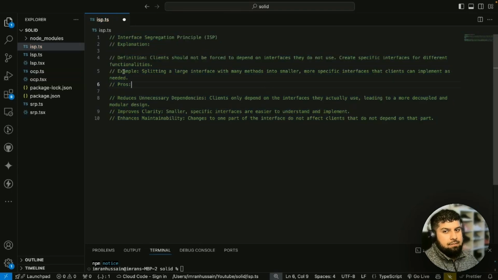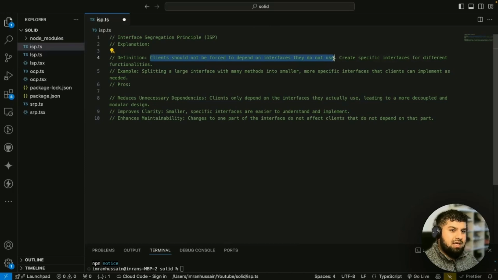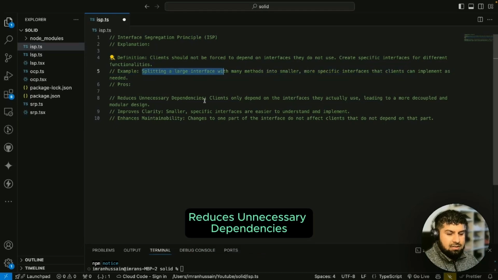So you can see here, the definition is clients should not be forced to depend on interfaces they do not use. So we want to create specific interfaces for different functionalities. An example is splitting a large interface with many methods into smaller, more specific interfaces that clients can implement as needed. So pros: reduces unnecessary dependencies.